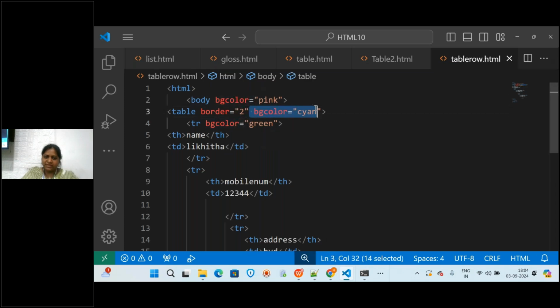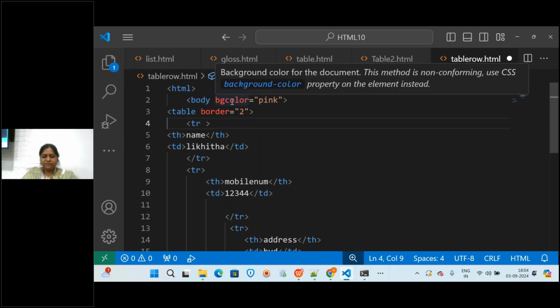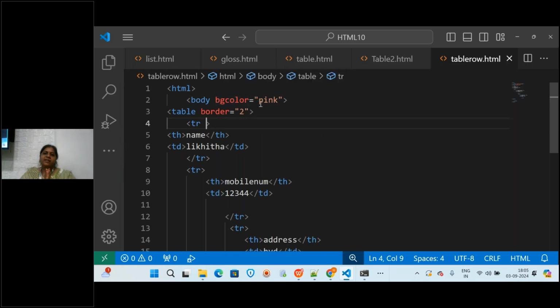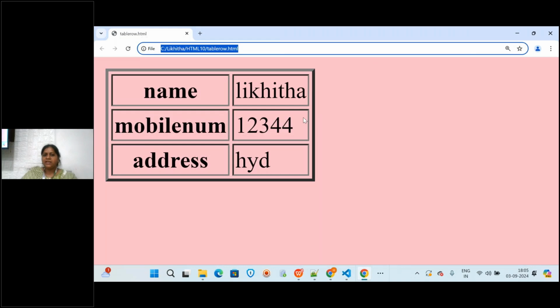See, now I'm removing these attributes. Okay, see here, TR also I'm removing. Here, for which tag have I given background color? For the body. Whenever you say body tag, it is your complete web page. So for body tag I have given bgcolor equal to pink. Now I'm saving this and executing this. You see the complete background of your page, everything is pink.